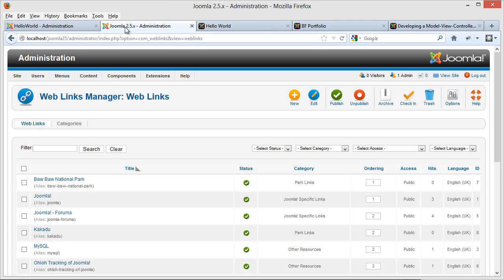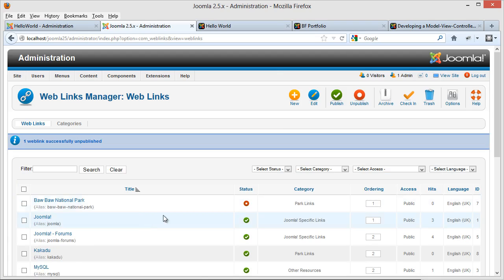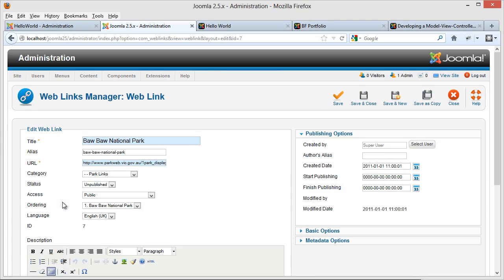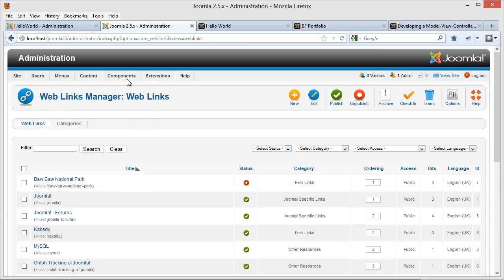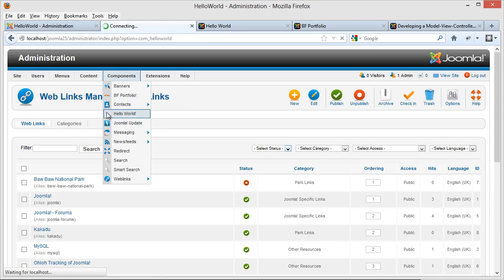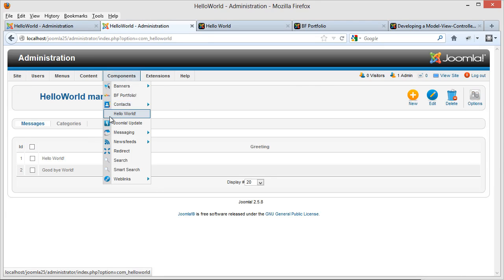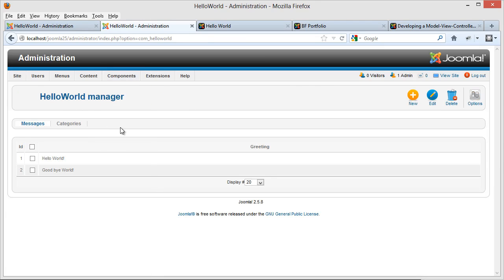If we just quickly compare this to the web links component, you can see here you've got all these different buttons. You've got a whole lot of status filters. So you've got a status button you can click on to change the status of a record. When you click on a record, you can actually open it up and edit it. All this sort of functionality, just basic stuff, is missing in the Hello World component. And you notice there's no icon on the menu as well. Lots of little things that we could add to make this extension much more usable and turn it into something you can actually use for yourself.